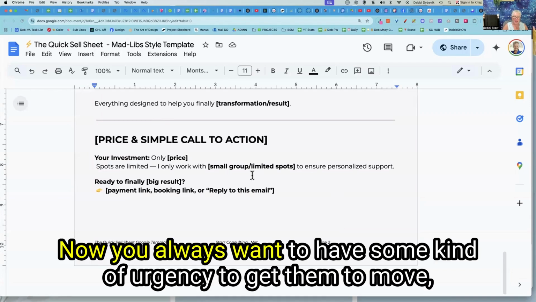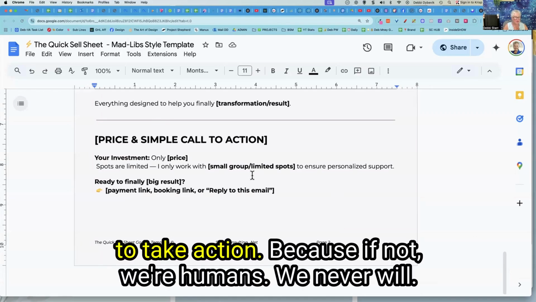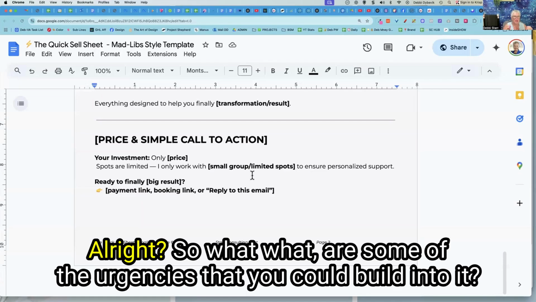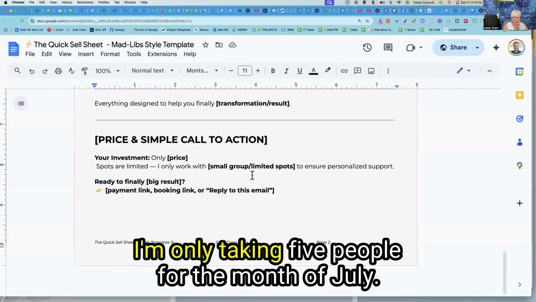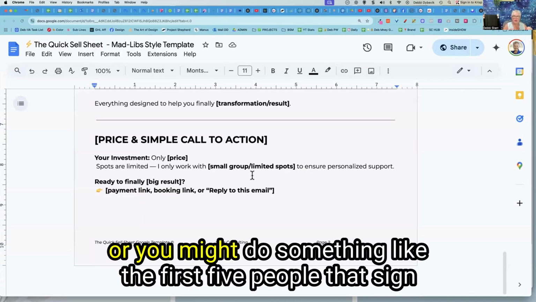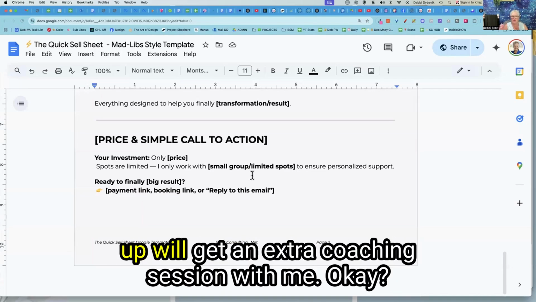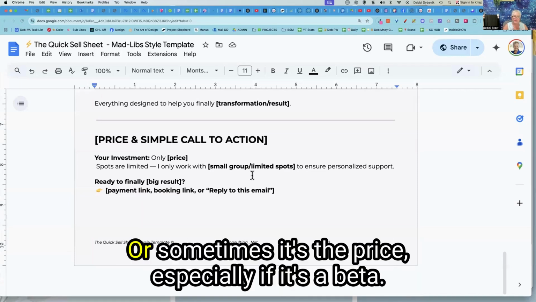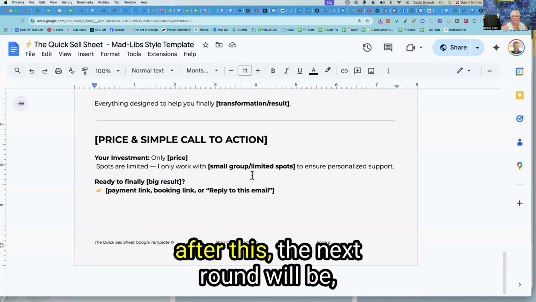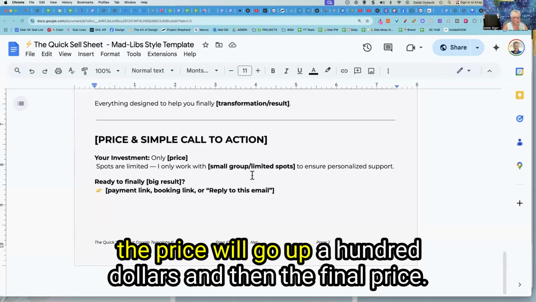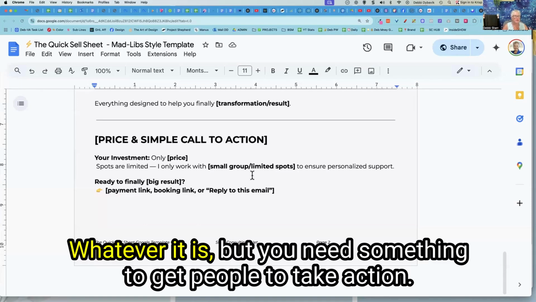So just so they have that clear picture, and then you just let them know what the investment is. Now, you always want to have some kind of urgency to get them to move, to take action, because if not, we're humans, we never will. All right. So what are some of the urgencies that you could build into it? You could say the spots are limited. If you're doing a cohort, I'm only taking 5 people for the month of July. Or you might do something like the first 5 people that sign up will get an extra coaching session with me. Okay. Or sometimes it's the price, especially if it's a beta. You could say, this is my beta offer. After this, the next round, the price will go up $100, and then the final price, whatever it is, but you need something to get people to take action.